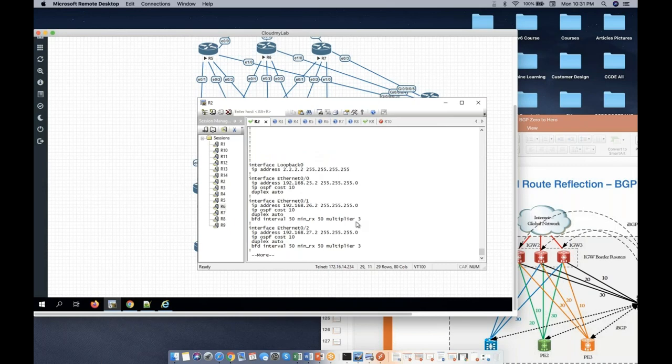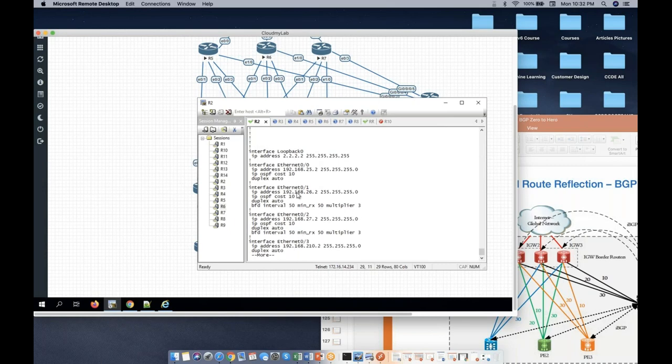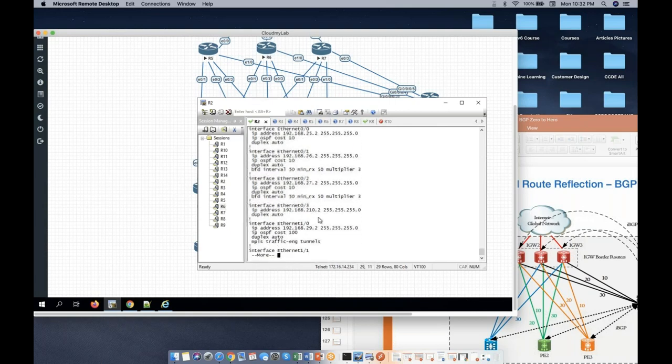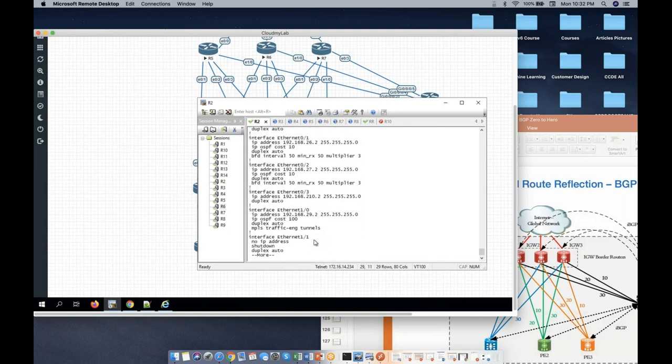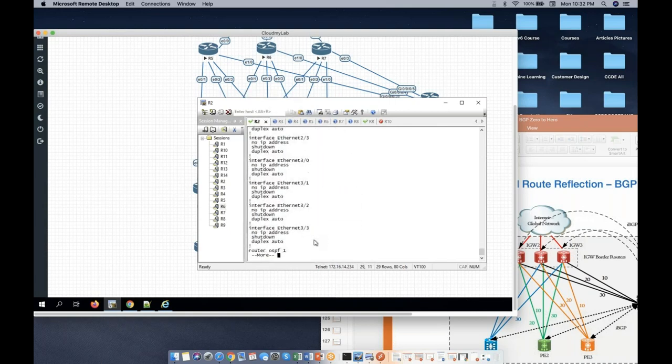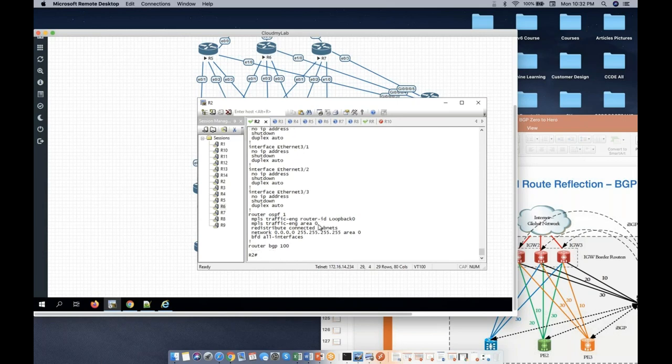And then on the interface towards the Route Reflector, you will also see it on this one, Ethernet 1/0. And also under the OSPF process, I showed that the router ID for MPLS traffic engineering is Loopback 0. If you remove this stuff, optimal route reflection will not work.